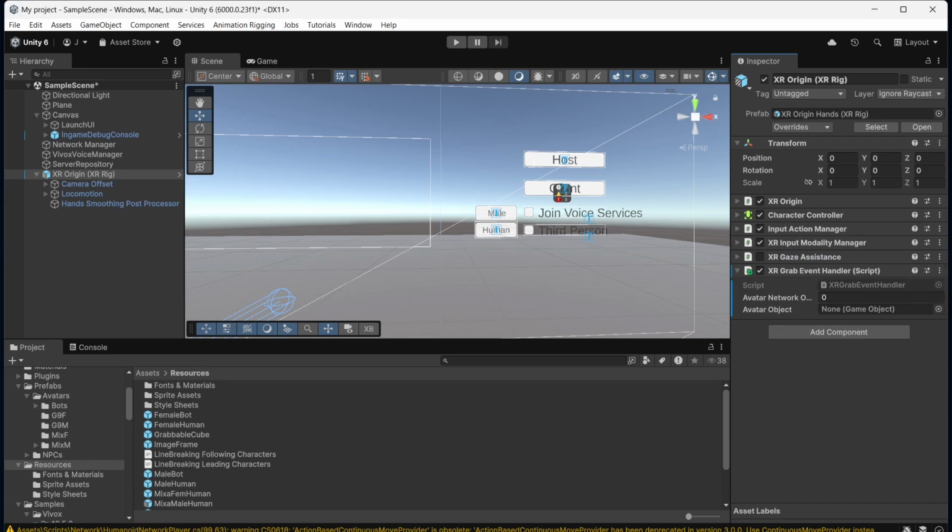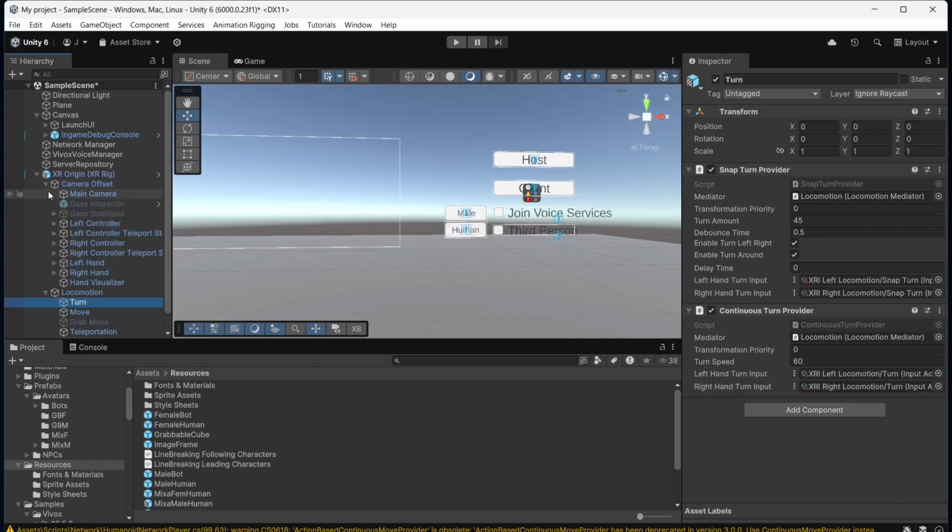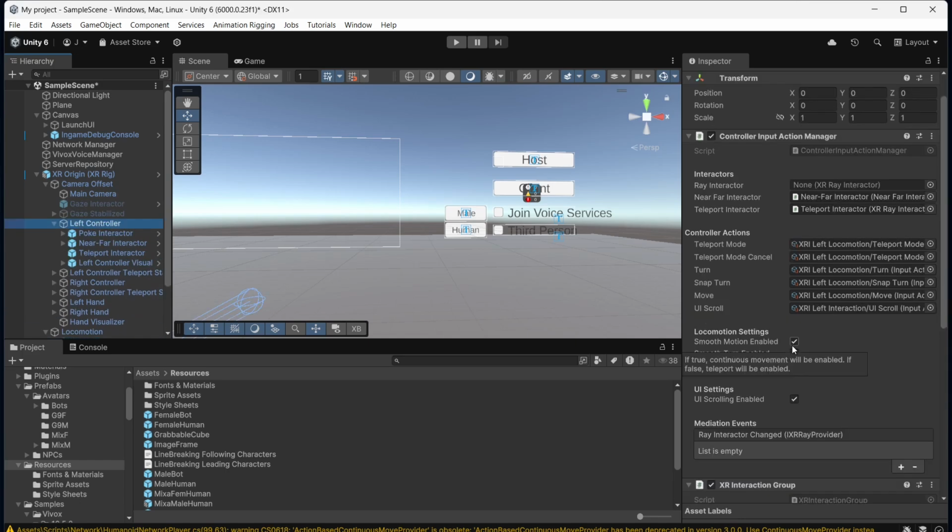That's a script that we will need to make sure that the events that we do when we grab something in first person mode are being sent over the network. Let's go to the camera offset to our left and our right controller. We want to move with our left controller but turn with our right controller, and go to the right controller, and then we click smooth turn enabled, and with that we are smoothly turning around.